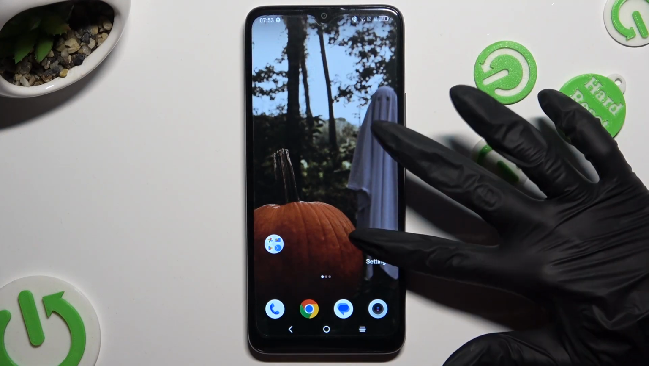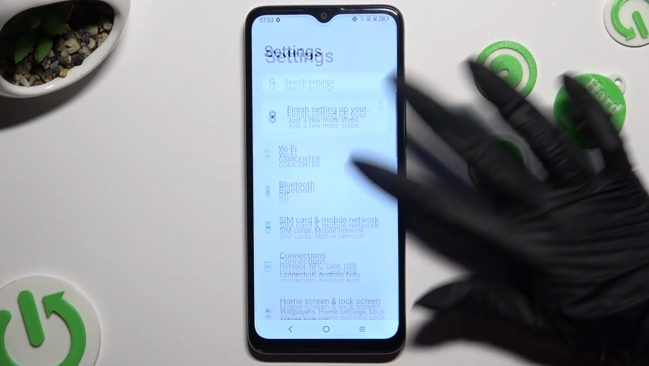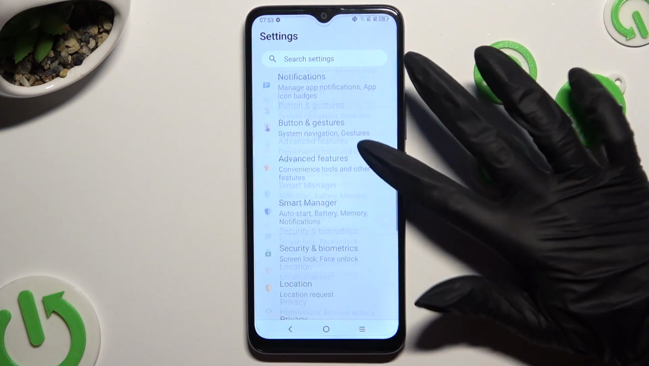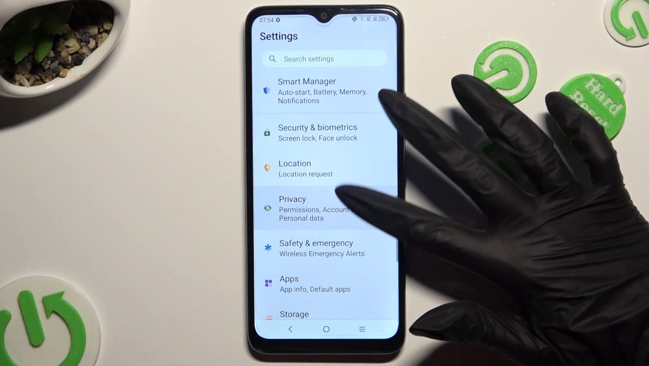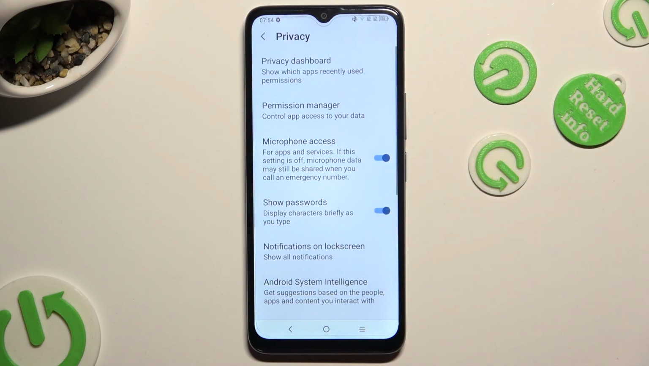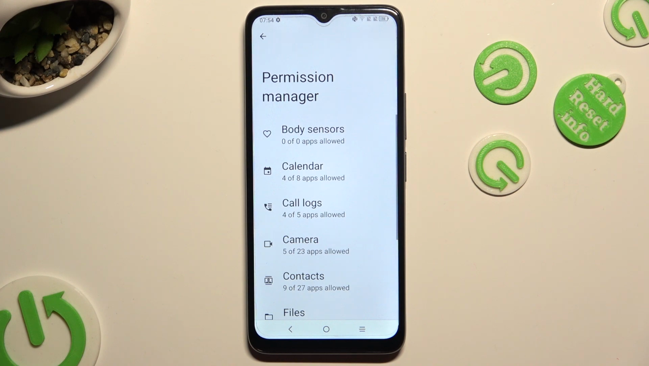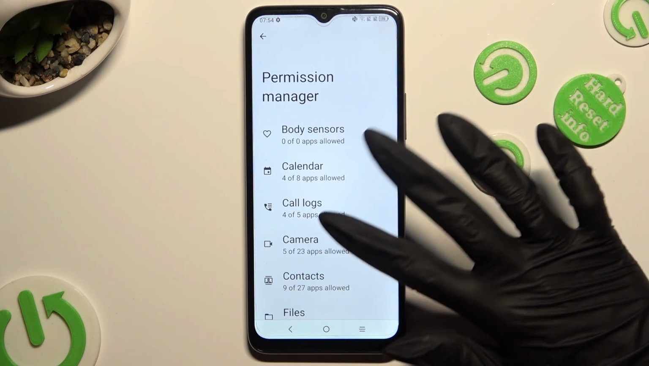Begin by opening Device Settings and scrolling down to access Privacy. Then click on Permission Manager and select one of your device's options that you wish to manage, like camera.